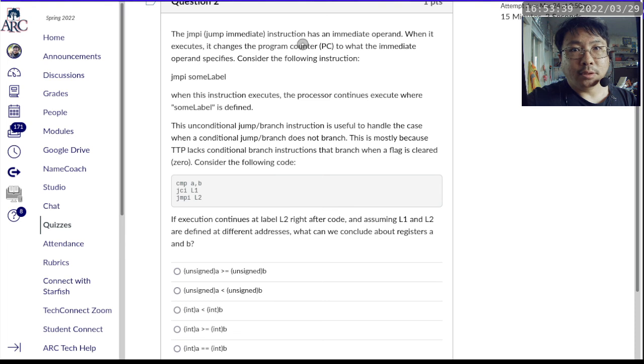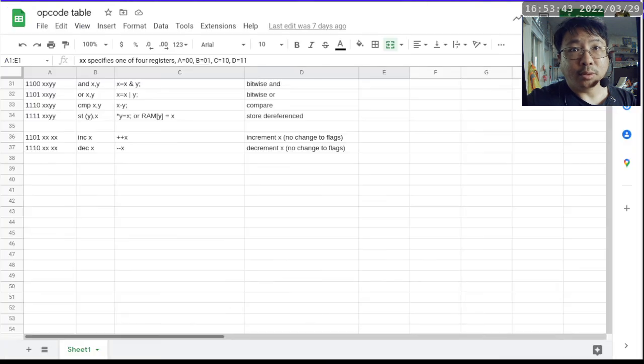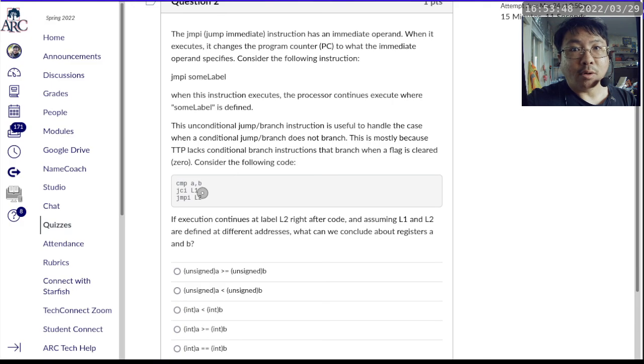So according to the description up here, and also according to the description in the opcode table, we end up at label L1 if and only if the carry flag, or in this case the borrow flag, is set. So that means we end up at label L2 if and only if the borrow flag is not set. So that's the only thing we know. We know that in the subtraction of A minus B, T8 or the overall borrow flag is cleared. That's all we can say.